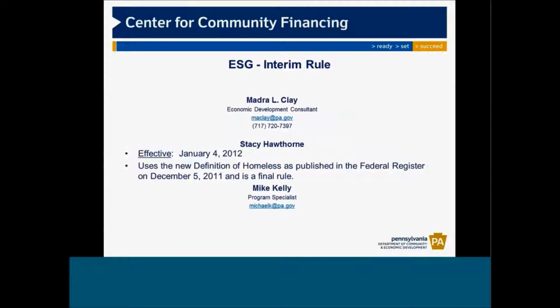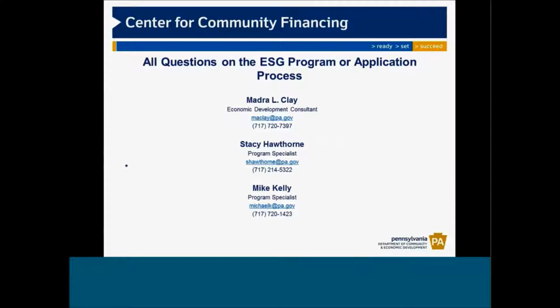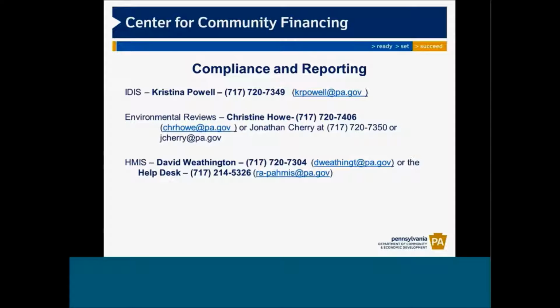The last screen shows, or there's two more pages actually. There's the ESG resources that you can contact any of us if you're having problems with programmatic submission of information or you just have questions related to the application. There should be another slide. And then for compliance and reporting with IDIS questions, you contact Christina Powell, Environmental Review, Christine Howard, John Cherry, and HMIS-related information, you can contact David Wethington.